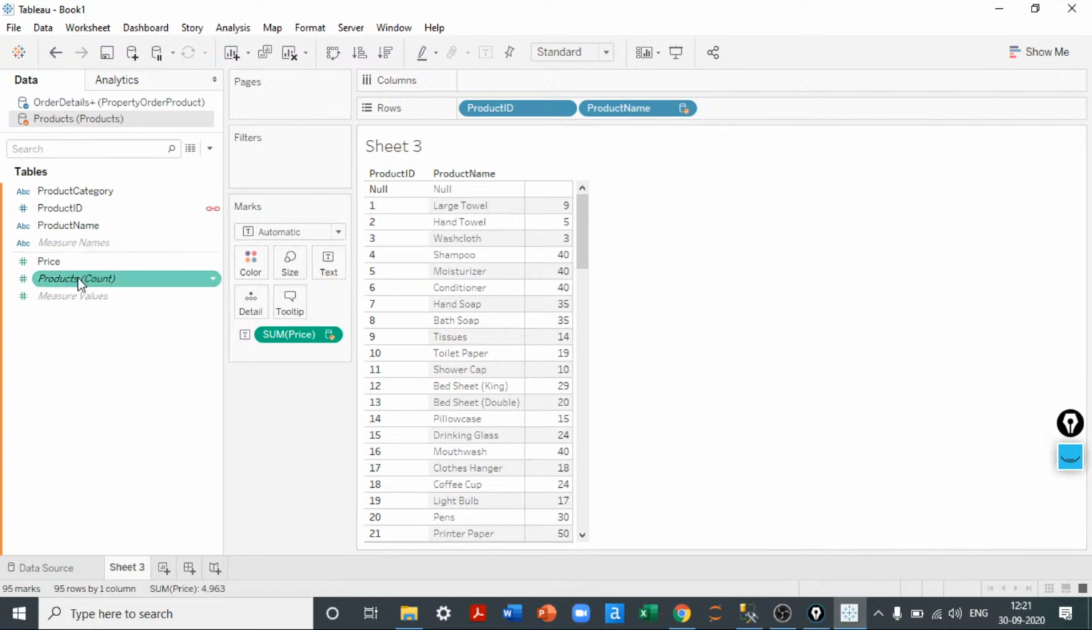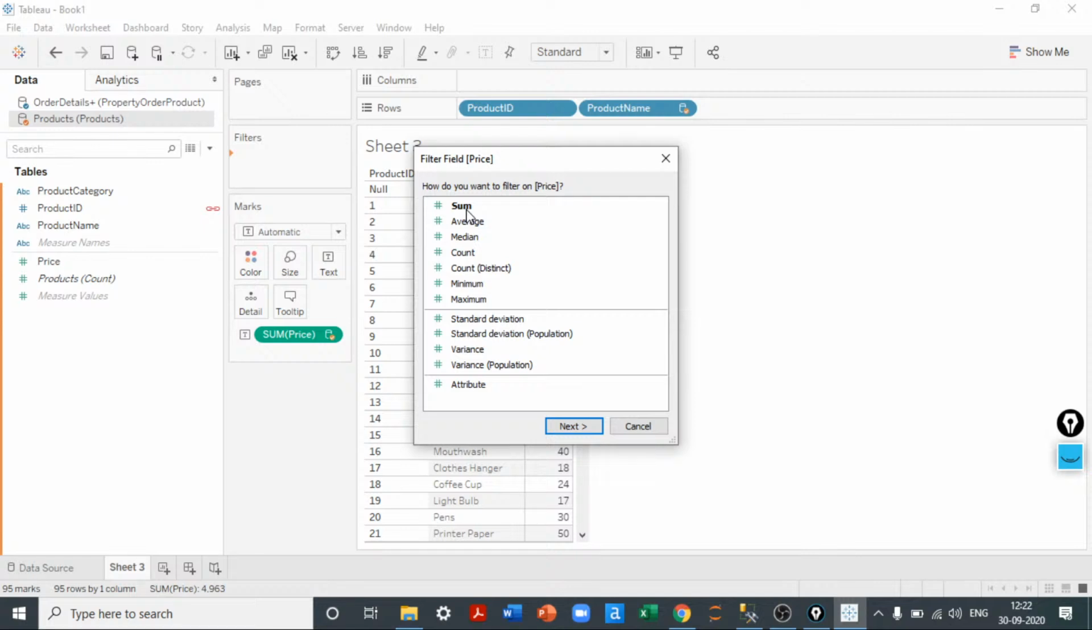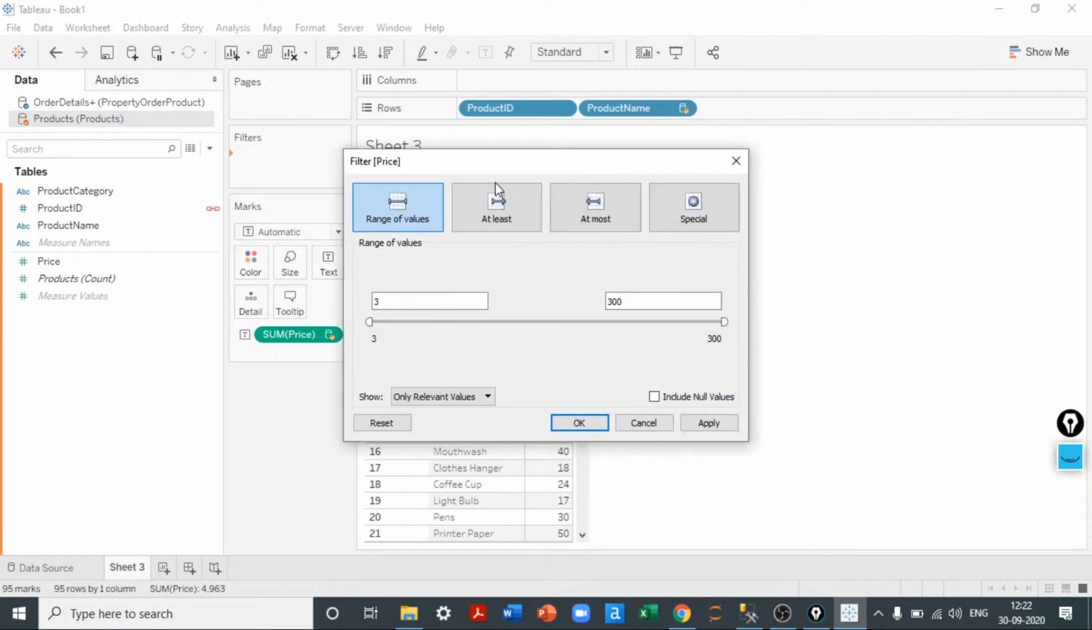And to show you a simple visualization, I'll show you only the top 10 products with the highest prices. This is a sum only. Yes.